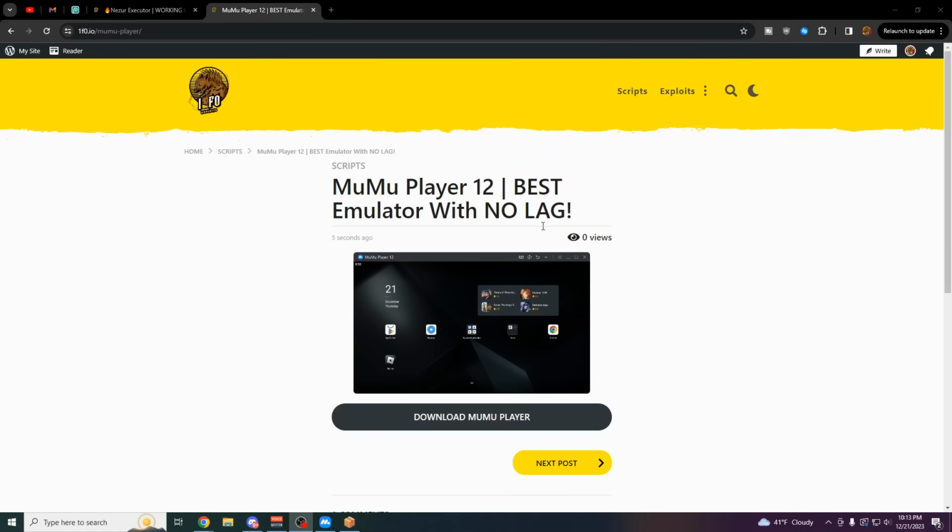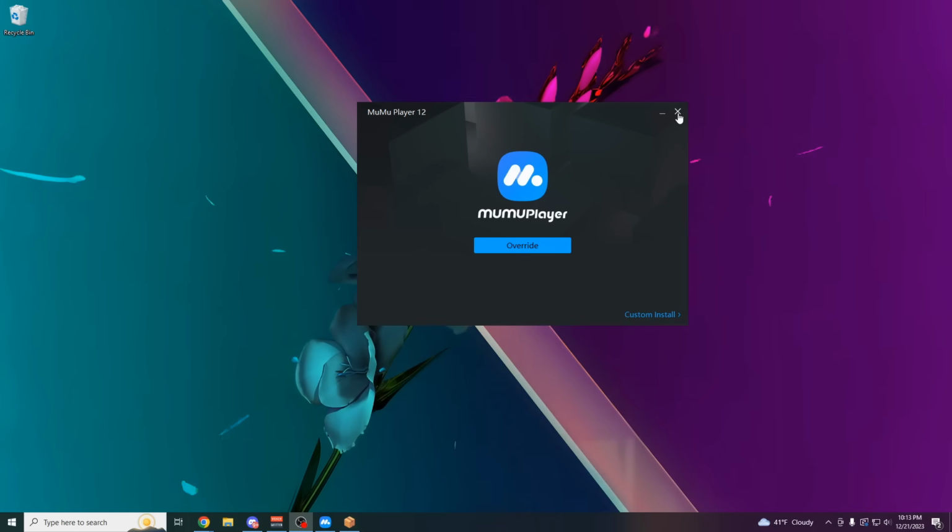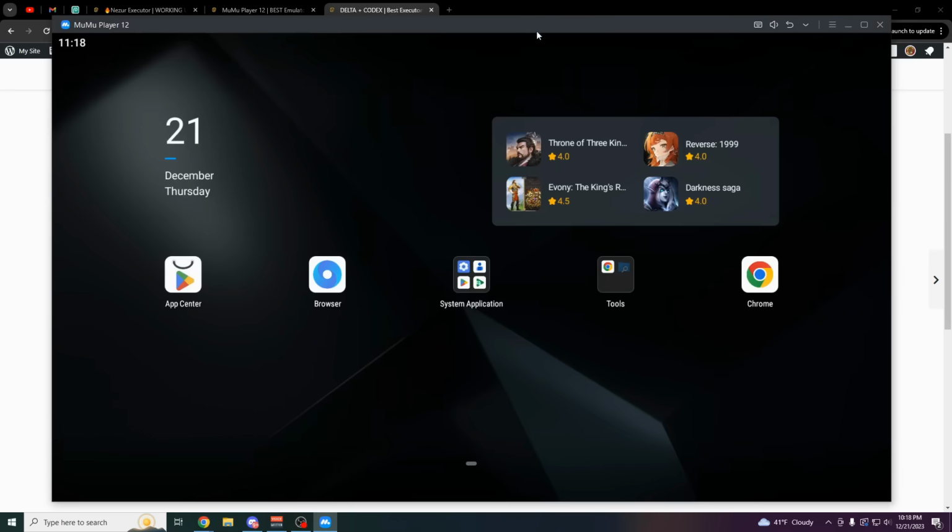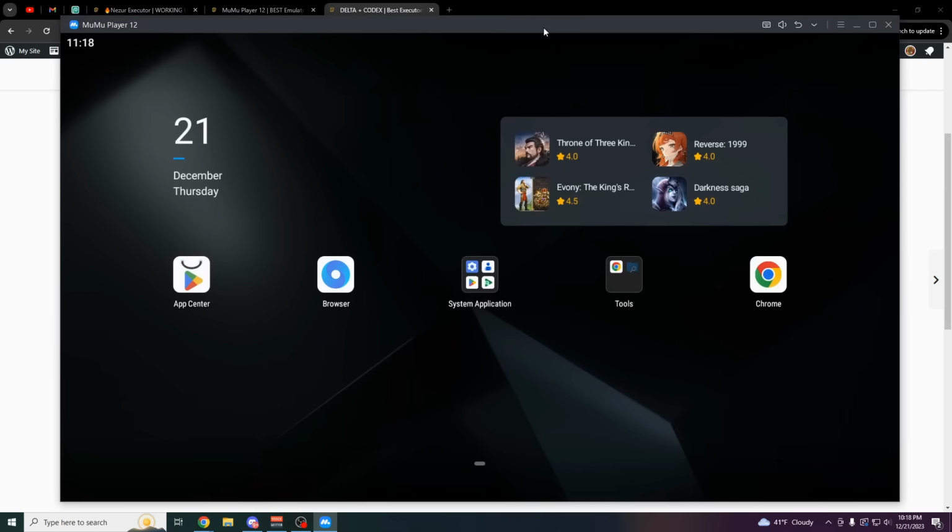In all my other tutorials, I was showing you stuff like LD Player or BlueStacks or something, but those use a ton of memory and they can lag a lot. And once you've fully installed Moomoo Player, it should look something like this on the homepage.